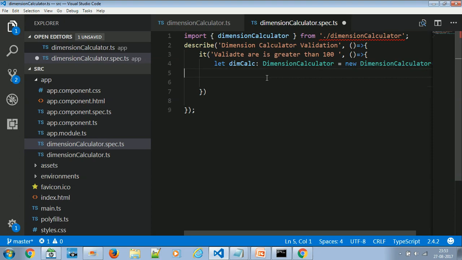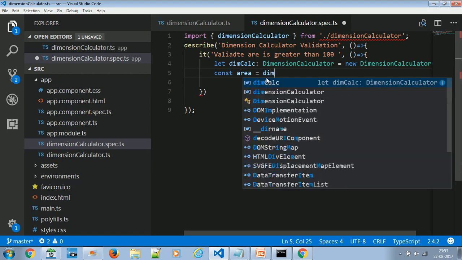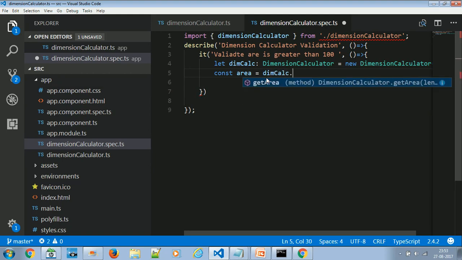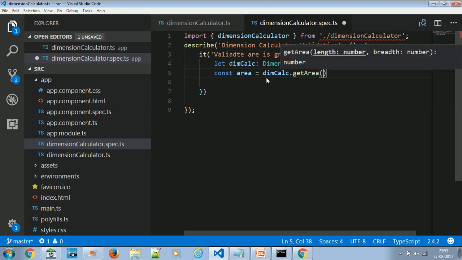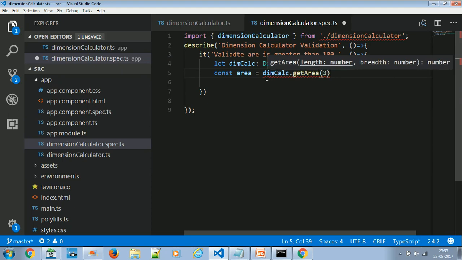Next I'll get the value. Let this be a constant, because this is not going to change, as we are just running it once. So constant, let us say area equals dim calc dot getArea, which is the method name, and two parameters I have to pass. Say I pass 3 and I pass 9.